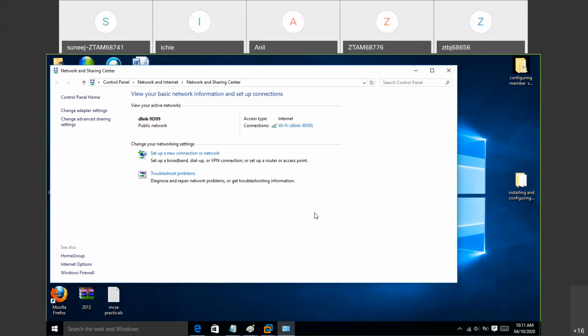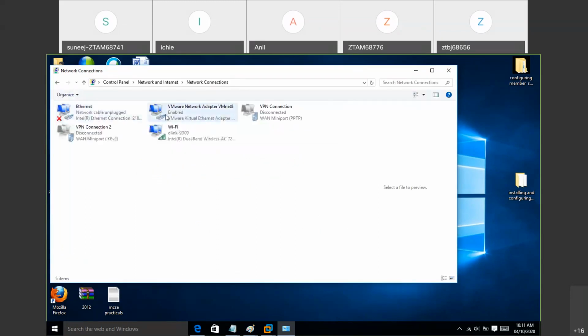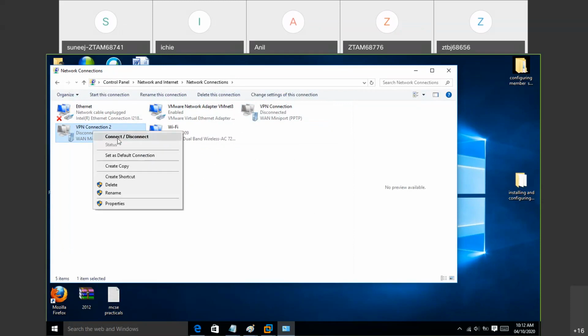Now the new connection has been created. How do you check that? Now go to your change adapter settings. Now can you find your new VPN connection here? This is my new VPN connection. This was the old one. Now this is a VPN connection too. Now select that VPN connection, right click, then connect.